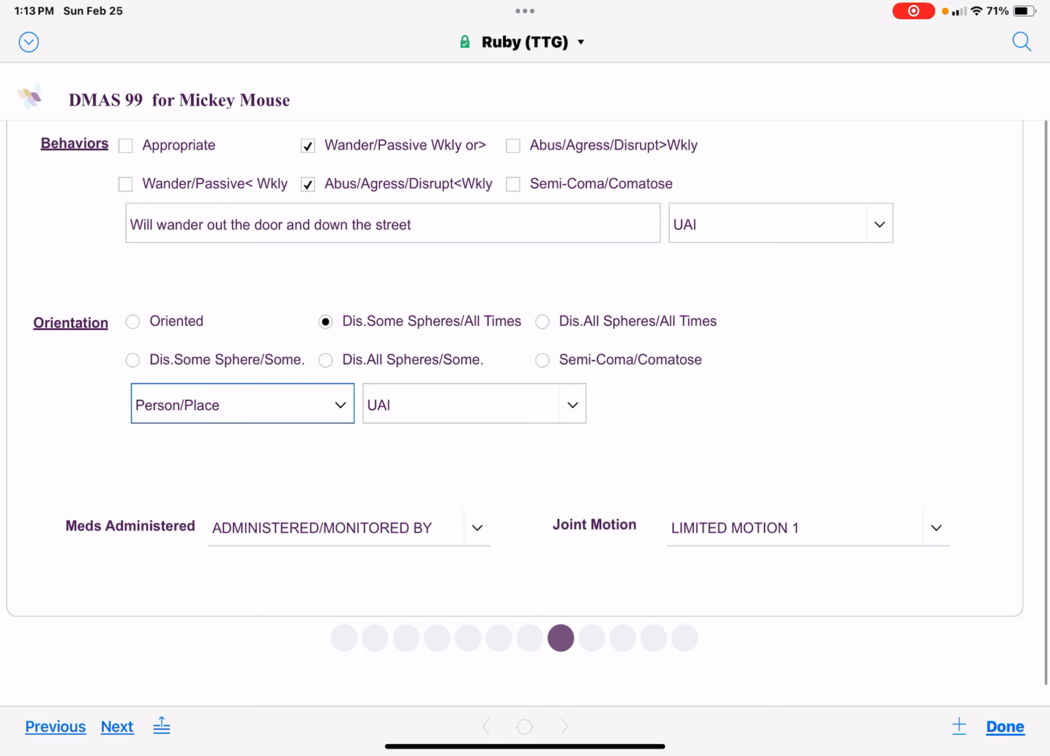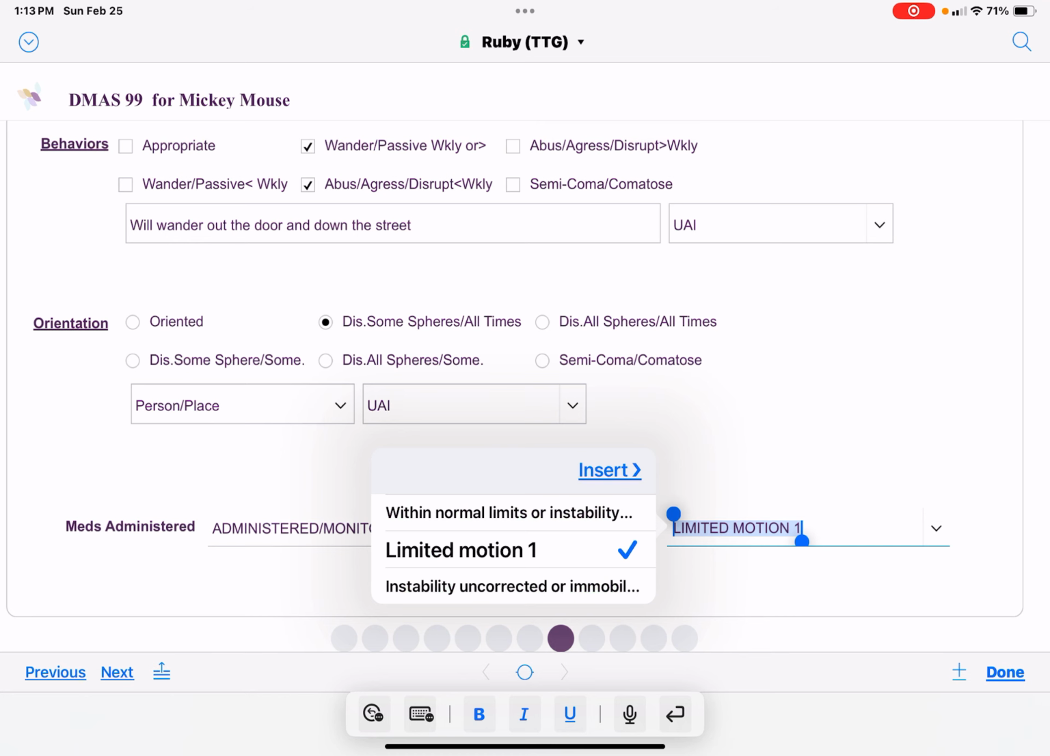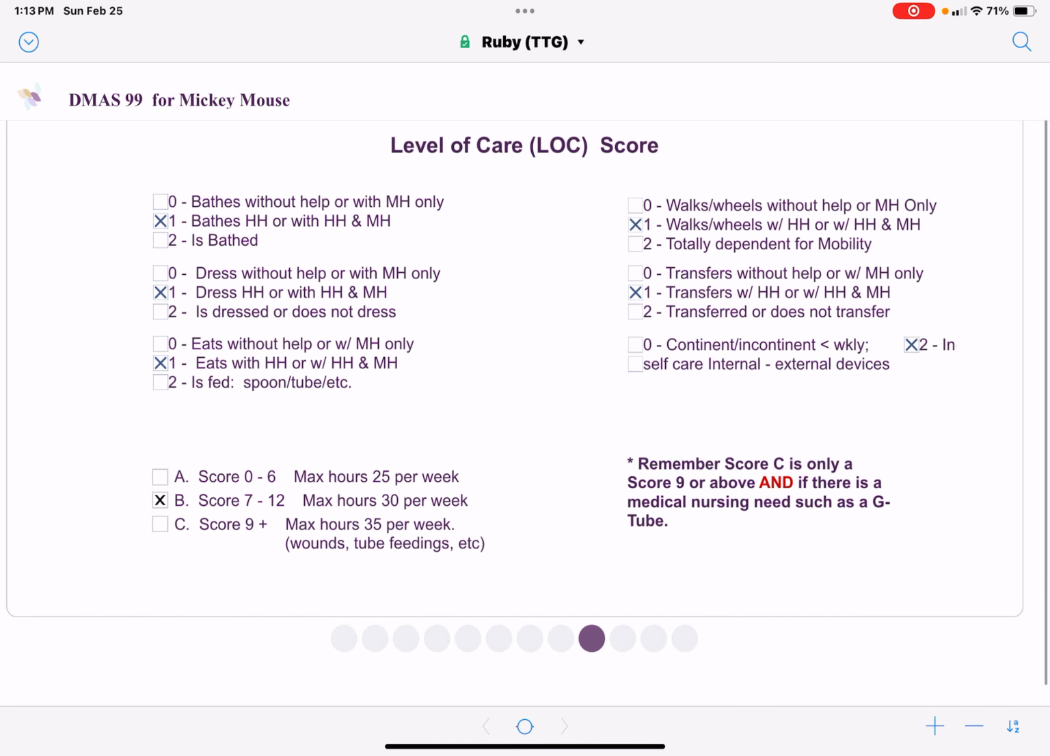A lot of people get confused about the level of care score, but it's pretty straightforward. I mean, they either can do it themselves with some mechanical help, or they need help, which is number one. Or number two, they won't take a bath or can't take a bath unless somebody bathes them. They can't get dressed unless somebody is dressing them. They won't eat. They're either spoon-fed or tube-fed. They're totally dependent for mobility. Transferring, the same. They're transferred or does not transfer.